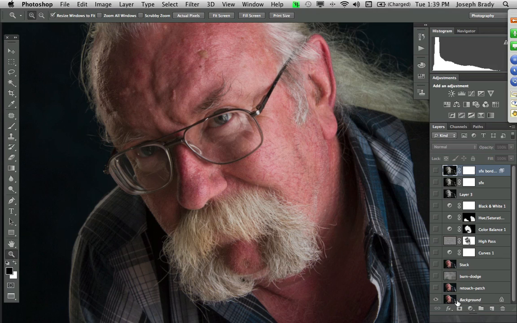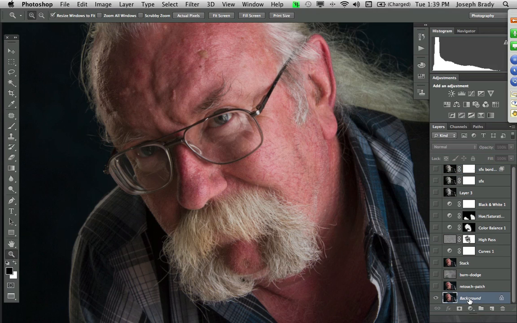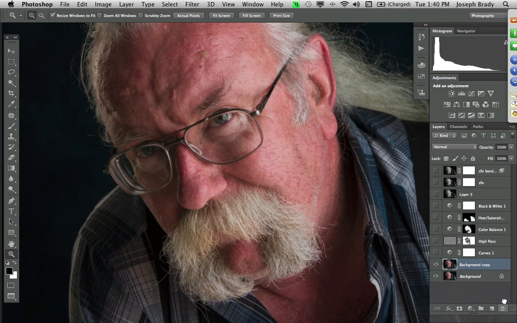So again, the process will be, I'll select the background layer, make a copy of it. So I'm going to hit Command J or Control J. Let me get rid of some of these other extra layers here. This is from my previous edit. Okay, so I've got my background copy, and here's where I'm going to use the new patch tool with its content aware abilities. And I'm just going to do some of these adjustments.